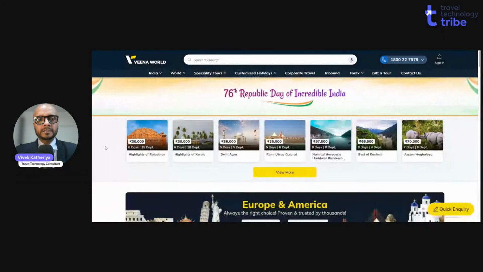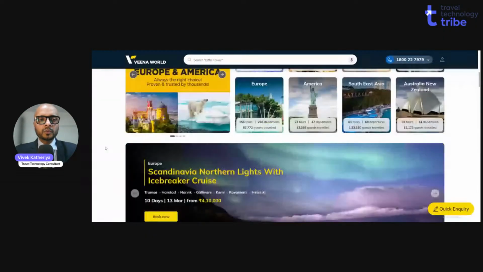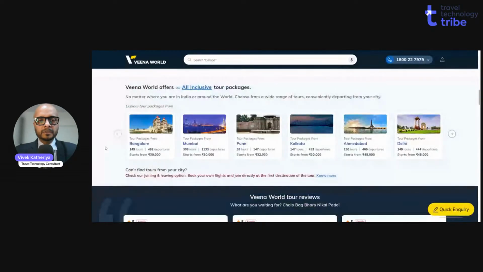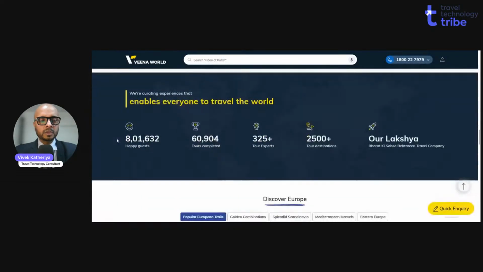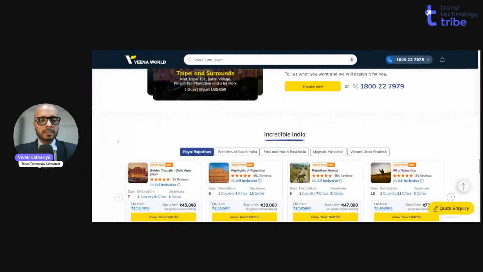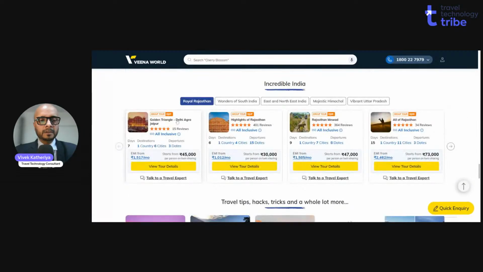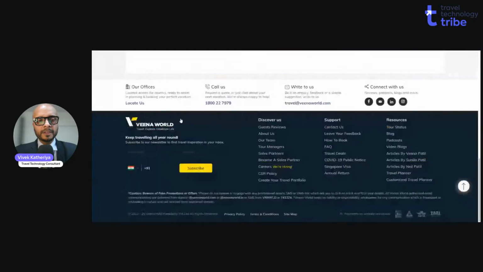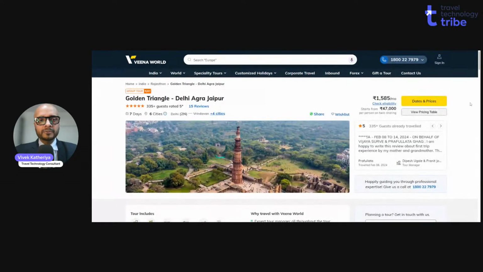I'm not going into that. Let me take you to one specific example so we understand. There are a lot of holidays given here, and let's say I'm going to look at the packages. Okay, I came to the bottom. Here is the Golden Triangle, which is a very popular tour when somebody is traveling to India. As soon as I click there, it shows me the tour package: Golden Triangle, Delhi, Agra, Jaipur.